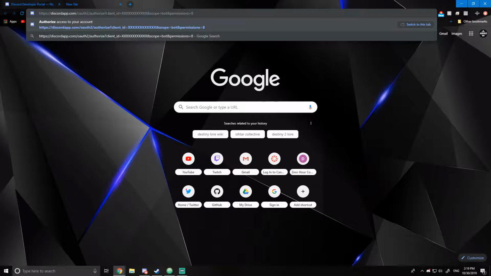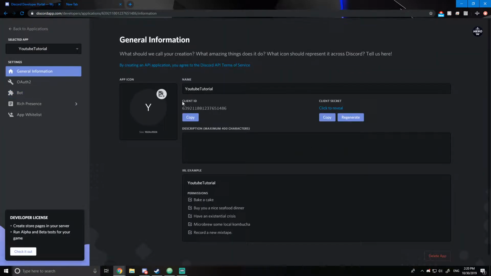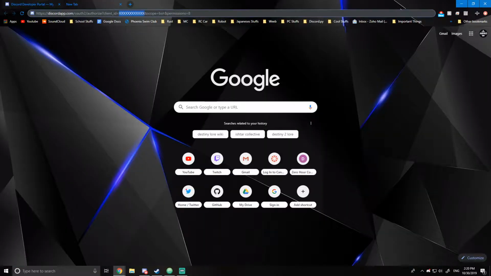So the first thing you'll see here is the client ID section up in the URL. Right now I just have a bunch of X's. What you'll do is you'll come back to the general information tab on your bot. There's that client ID again. This is pretty much the one and only time you absolutely need to use this. We'll go ahead and hit copy on that and just insert that in place of the X's.